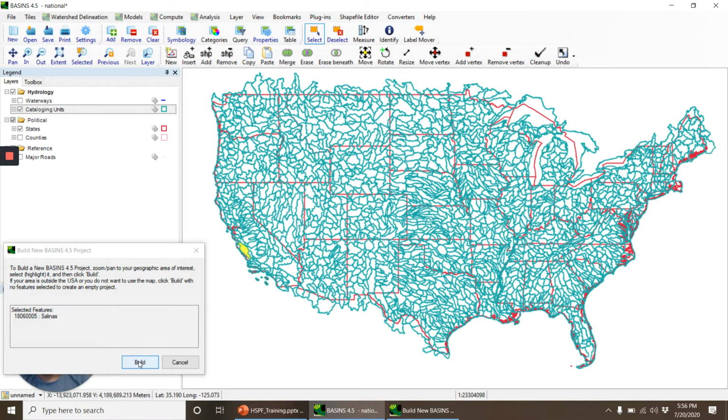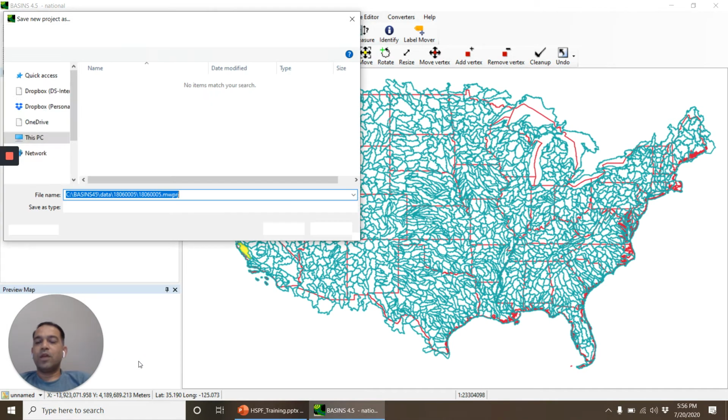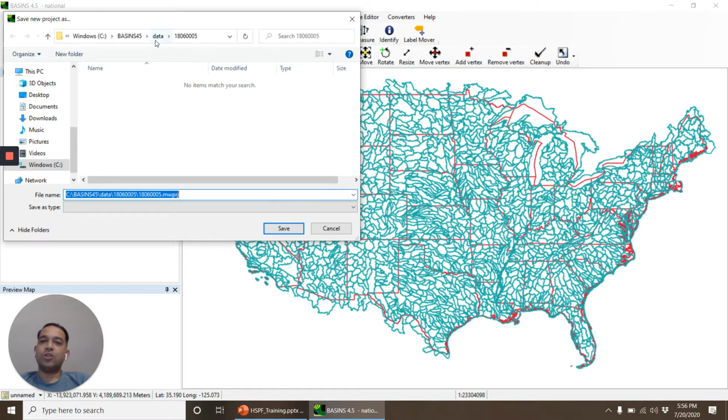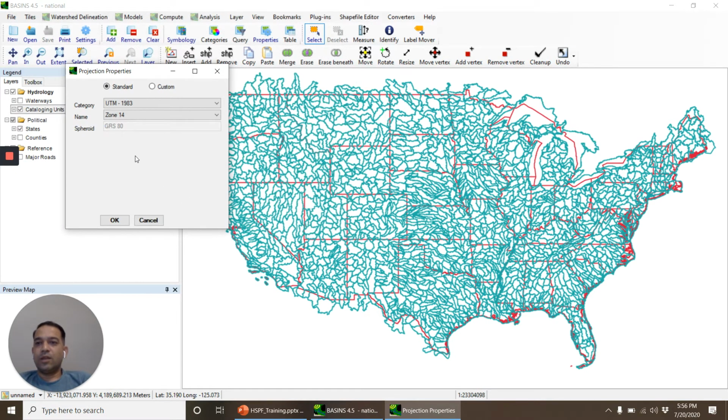Okay, so click on build, and what BASINS does is that it makes a new watershed project with the same number as the hydrologic unit code 8 number. It's going to save it in the same folder, but let's call it Salinas. It also wants to know the projection and the zone.